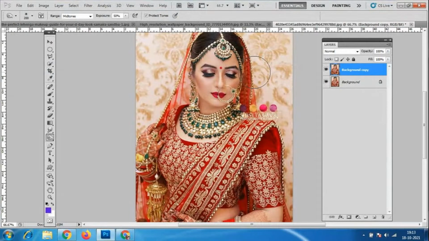Okay, I want to make this dark. So I'll go to this duplicate copy, and here the exposure is 50%, but I'll give only 10%. Only some portions I want to make dark. Okay, so what I did, I made it dark. Only 10% I have given. See here.